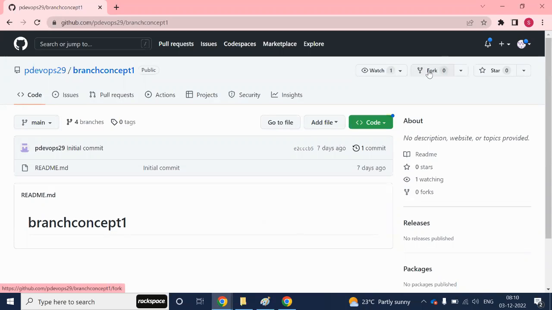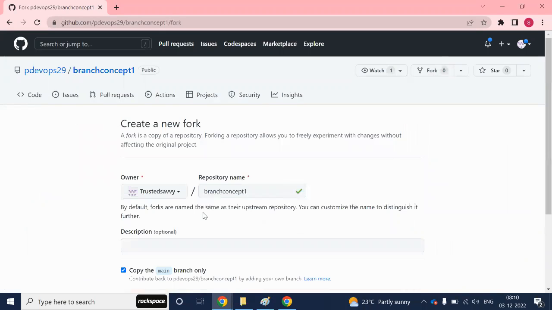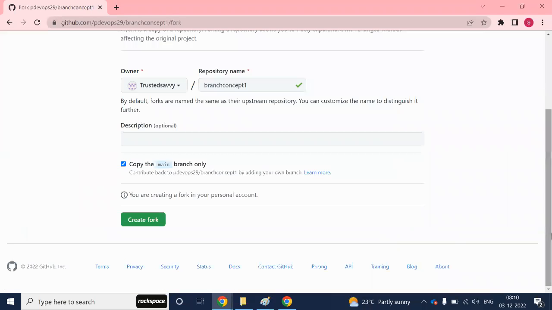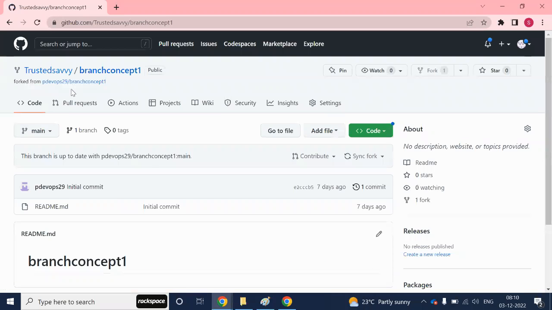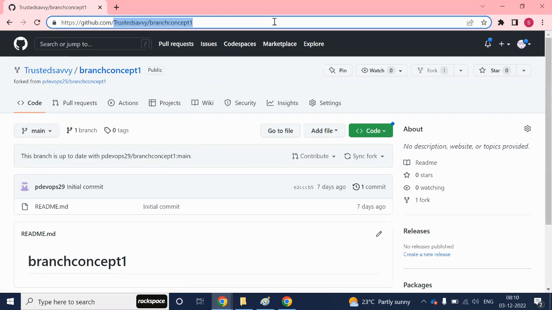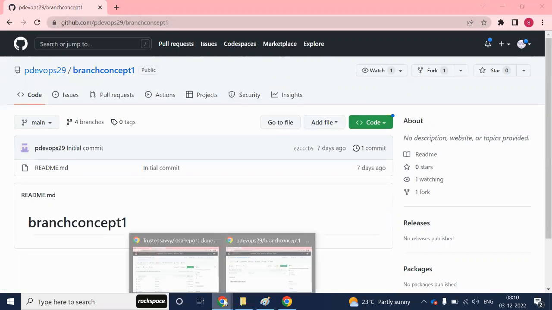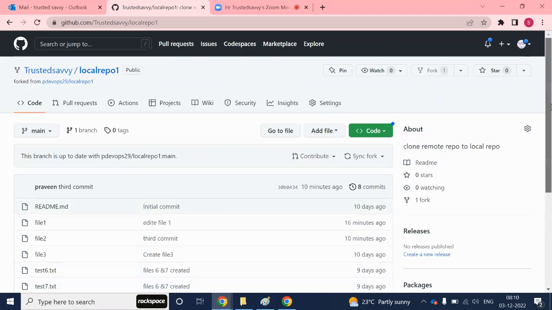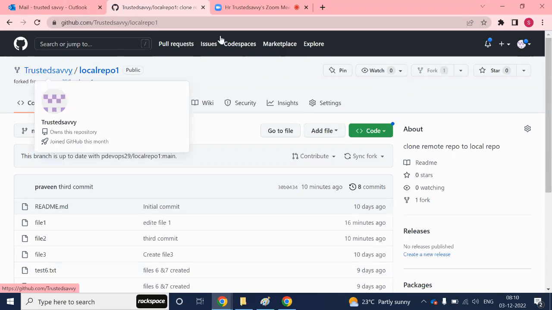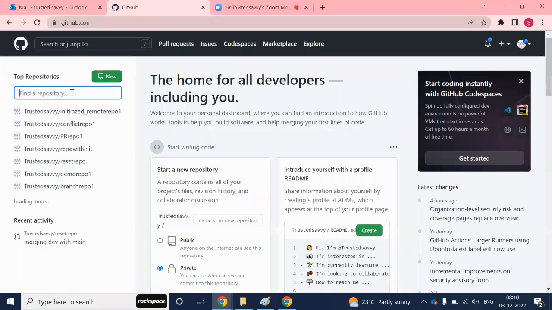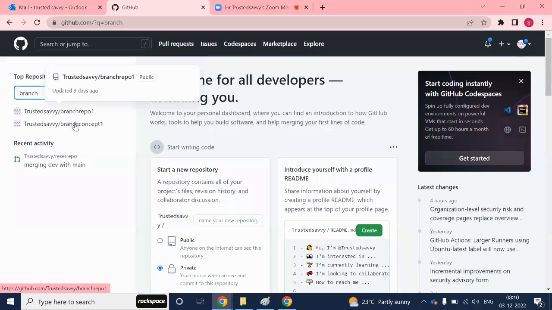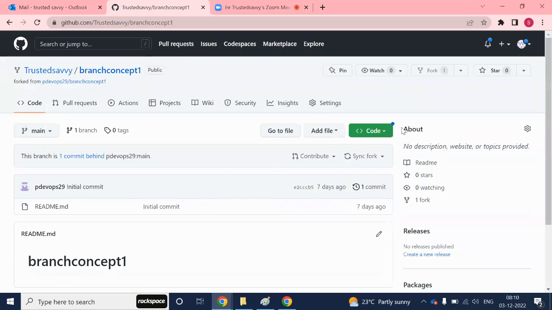Fine, I am forking meanwhile. Yeah, committed. Sorry. Branch concept, with the same name. Yeah, you can push it, Praveen. Okay. It has gone to my account, Trusted Savvy. I want to go back to Praveen's. I think with minimum files, it is difficult to achieve this scenario. I can understand. That's why I was asking, what happens if there are thousands of files? Yeah, I understand the question now. Fine, let me do the branch concept one. I posted it. Yeah, I forked it now.